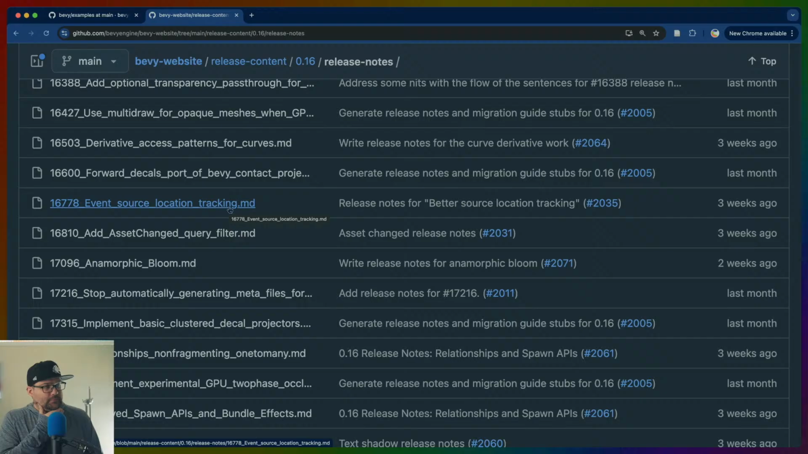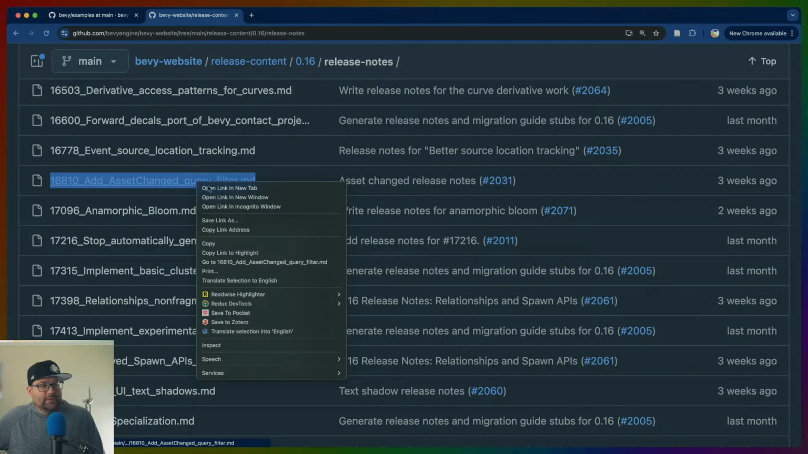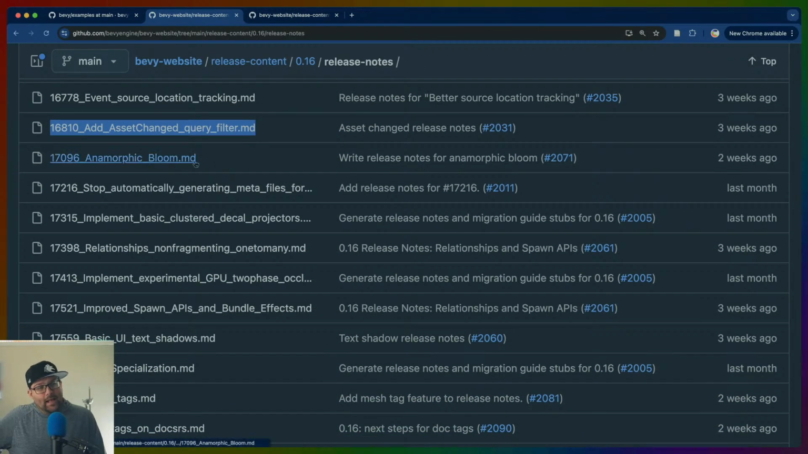Source location tracking is very cool, but probably more people are just going to see that in error messages than anything else. I guess there's an asset change query filter now. Anamorphic bloom, we already had bloom.